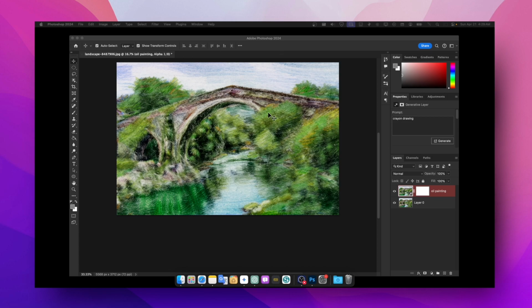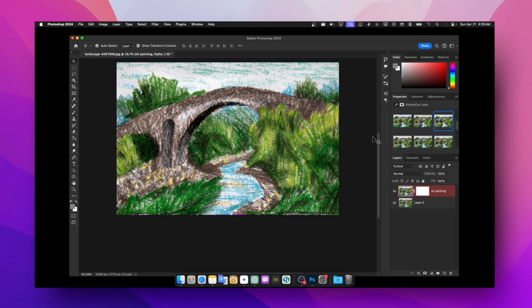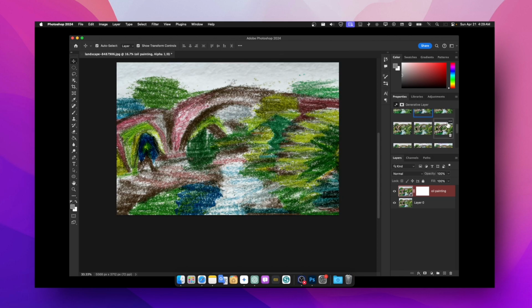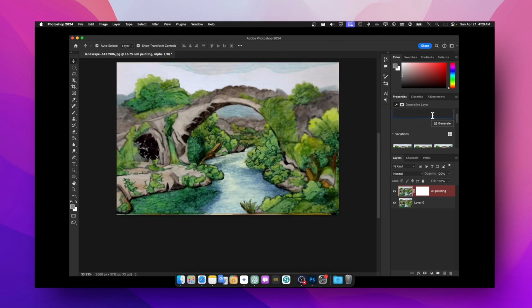It's like the pixel. Okay, that's actually not bad. Looks nice, and also we have different variations here. Okay, this one looks kind of realistic, like a kid would do. This one is nice.